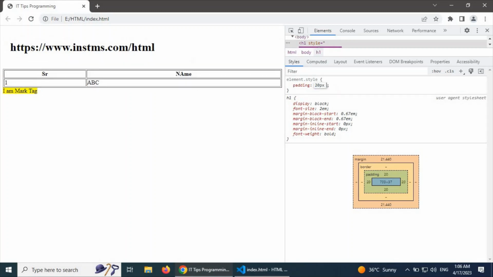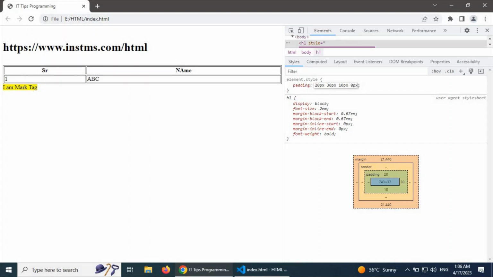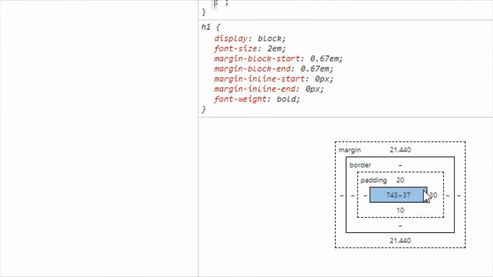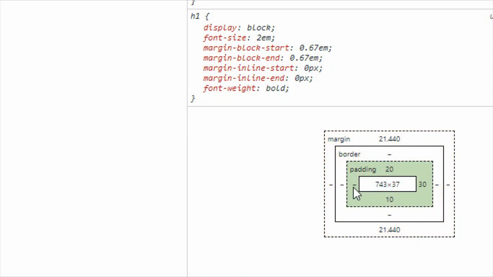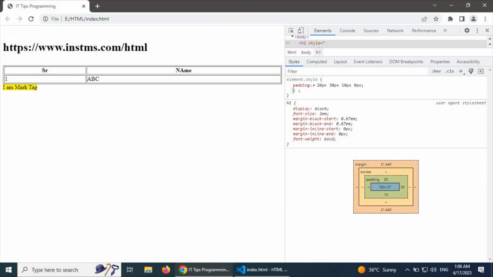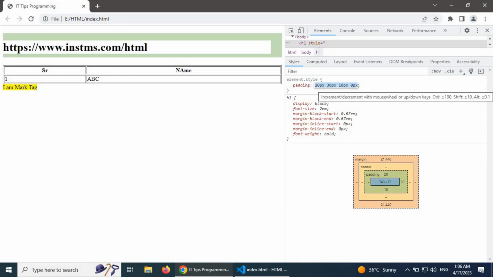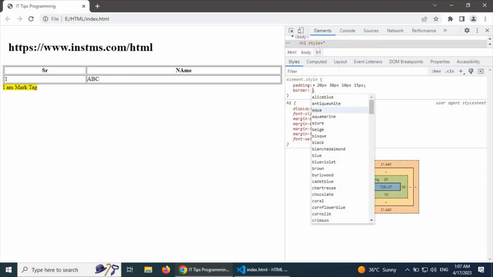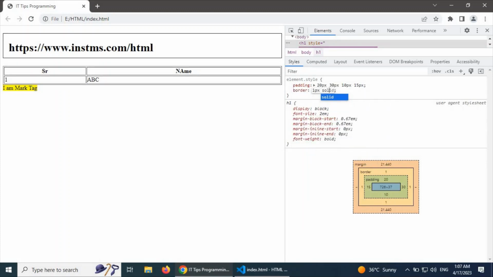We say that 20 pixel, 30 pixel, 10 pixel and 0 pixel. We can see here this padding is applied. 0 pixel is displaying here as a dash. We can change the 0 pixel to some value, then this will be applied here. Same such like a border 1 pixel solid. We can see here red.